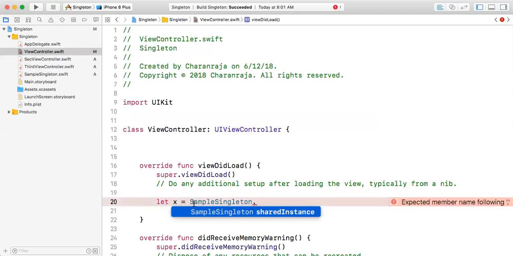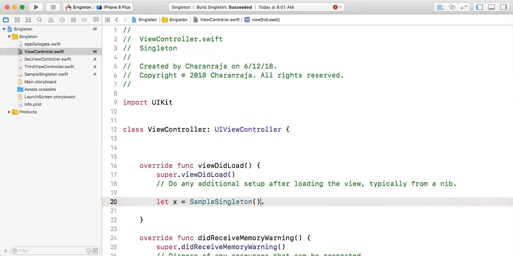So in a sample singleton, I have only one variable. It is a type property. So here, if I see to the singleton, I'm not allocating any memory. If I do this, then it will allocate a memory. I'm not giving any initializer. I'm just referring to my instance.